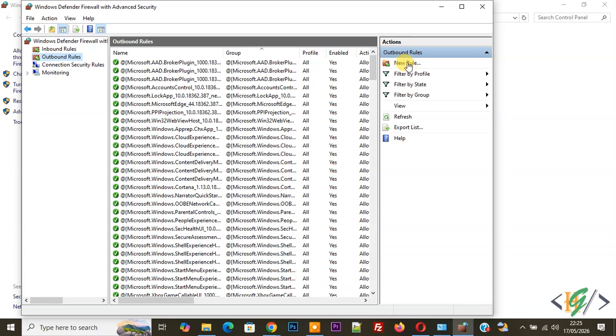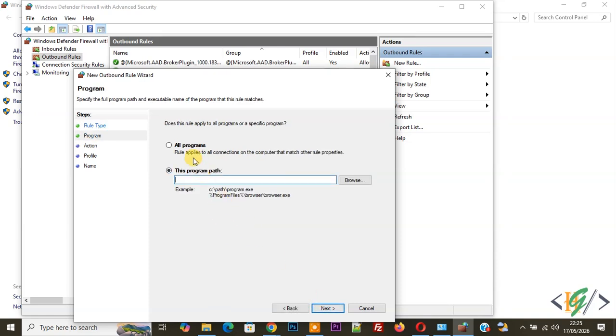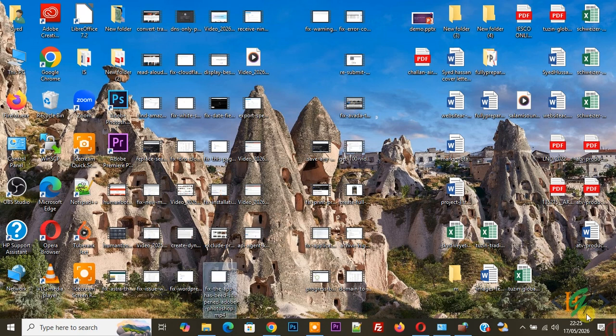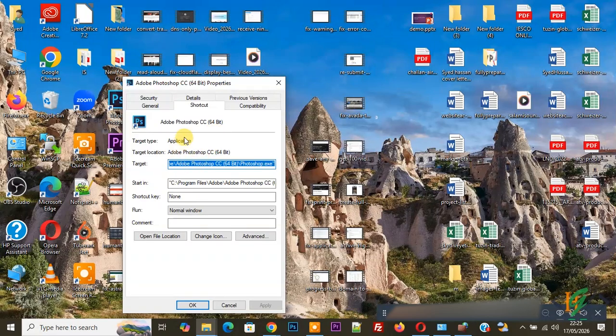So click on it. Now select program and then click on next. Now you see all programs. Now select this program path. So you can add your Adobe Photoshop path. There are two ways to add the path. So this is our Adobe Photoshop. Right click on it and then click on properties. In properties, now you see target. So copy this. Now back.